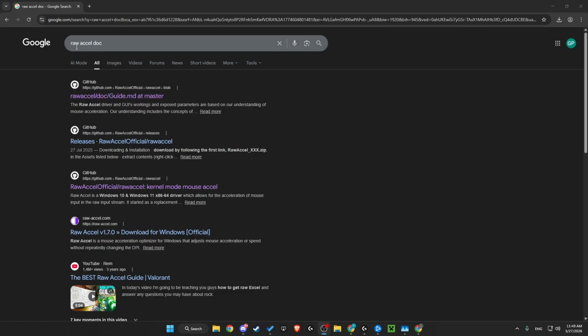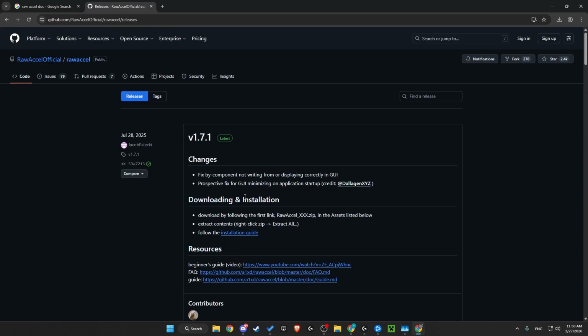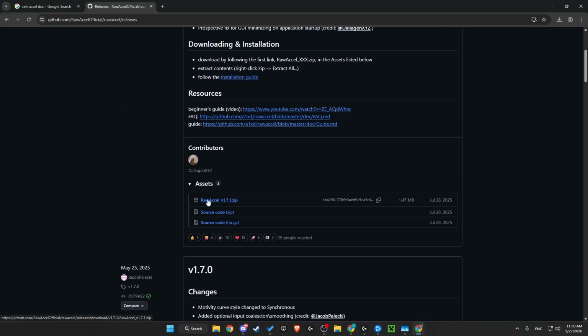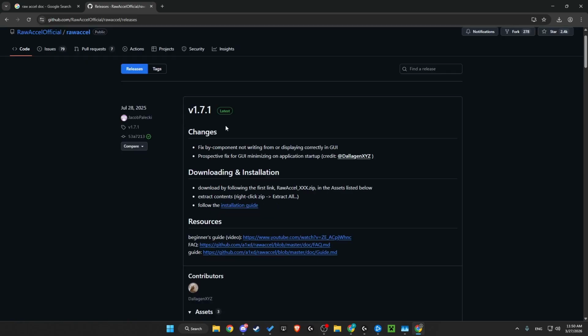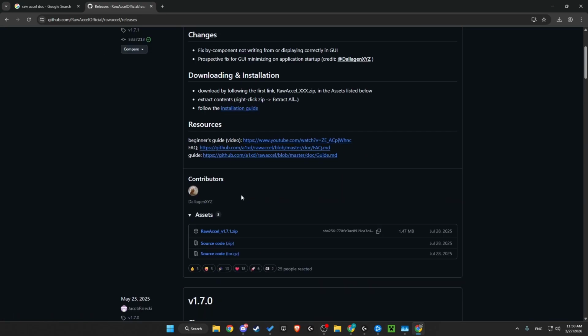So first of all, open a browser and write "RawAccel doc" and click the link by GitHub, RawAccel/doc/guide. Click that particular link, then go to the release page here, look for the latest version here and download RawAccel v1, depending on whether it was updated or not. You just need to click on the zip file and download it to your PC.